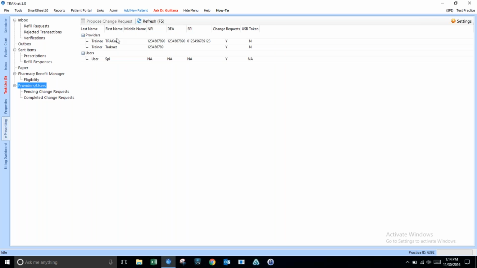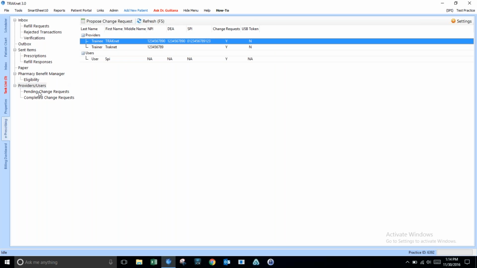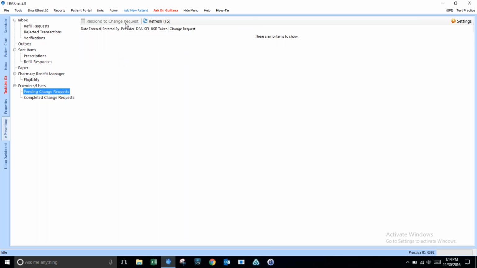The first user comes in, puts in the proposed change request. The second user comes in, goes to pending, and responds to the change request. And neither of those two users can be the provider that is having their information changed.